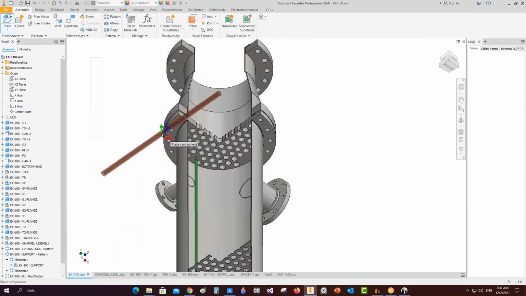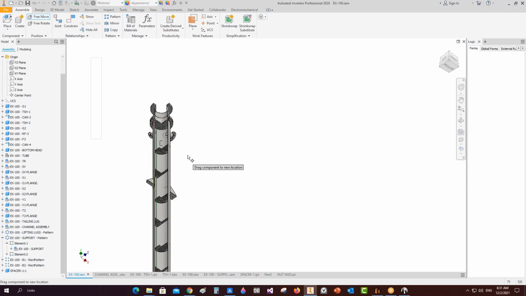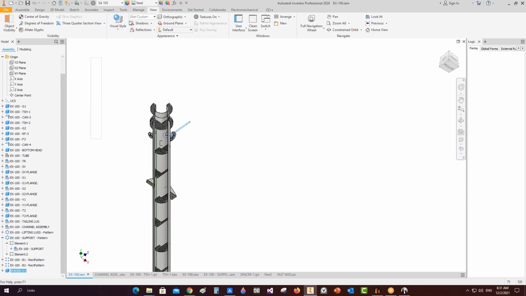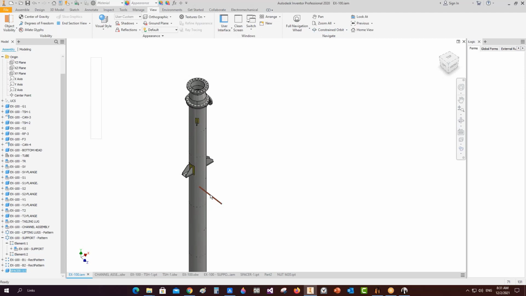So we will select this spacer, and let's move it a little bit because you move it in the cutted area. So let's move it back. So let's remove the section. Okay, let's move it back.